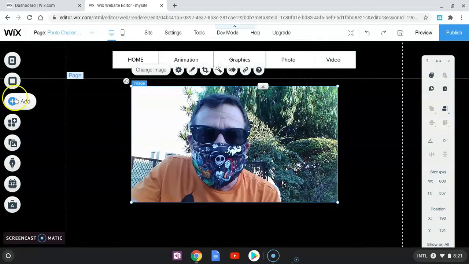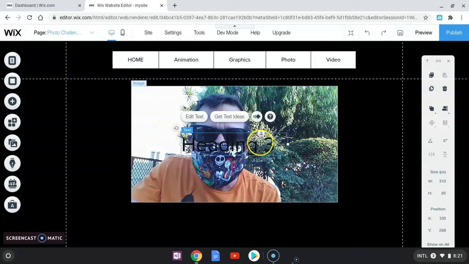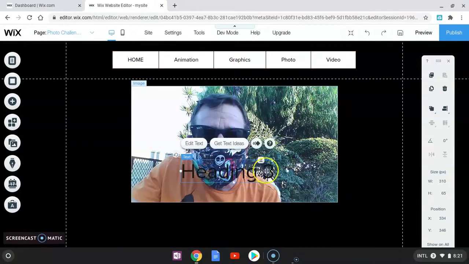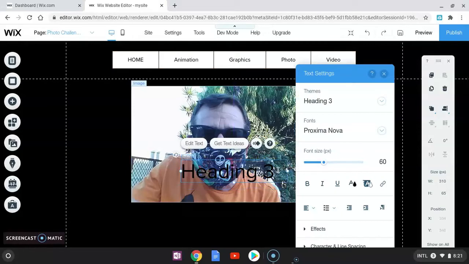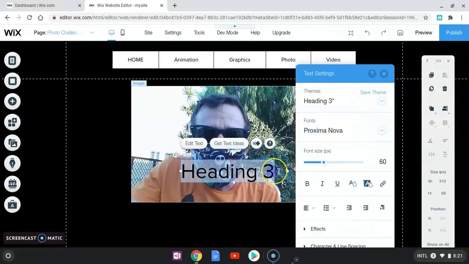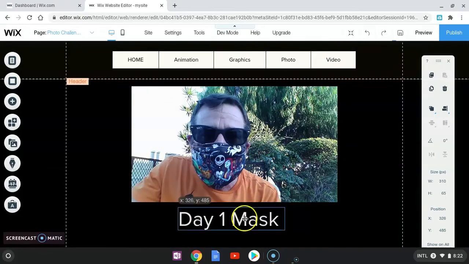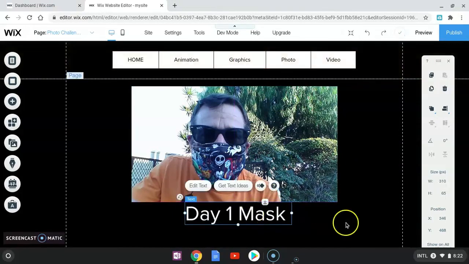And then I'm going to add text. Heading 3. Move that down. Oh, I got to change the color of the, double click in there. Change the color. Probably to a contrasting color, which will be white. And then I'm going to put day 1 mask. And move that right here. There we go.